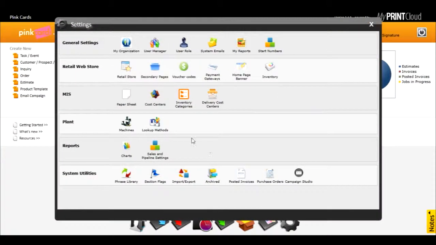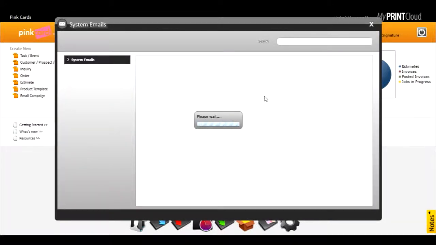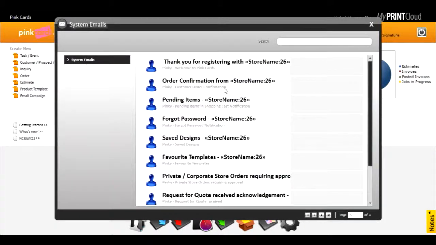I'm going to go through and do individual looks at each one of these. We'll do the MIS, we'll do the plant, we'll do the system utilities, that type of thing. So there'll be basically training on each one of those. But right now, what you need to do to get started is to come in and set things up. Set up your system emails. You can actually come in and view what's going to be responding back.